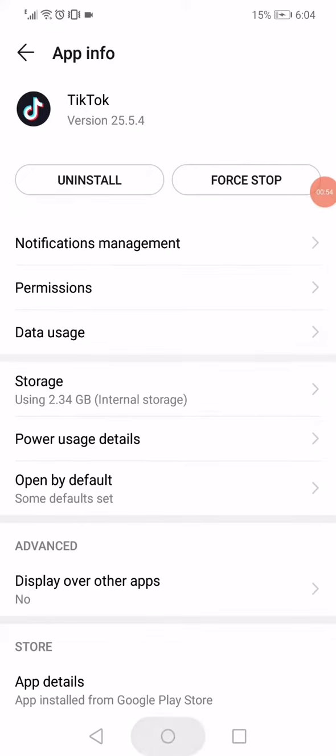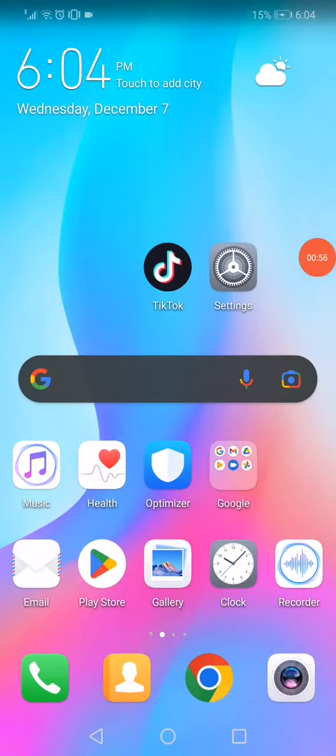Now all you have to do is turn off your phone and turn it on again, or restart your phone, and the problem must be solved easily.